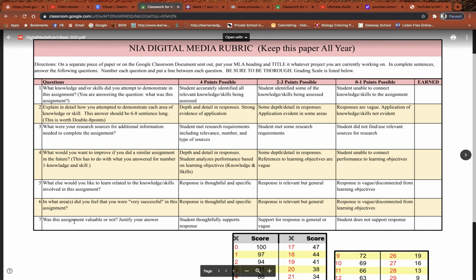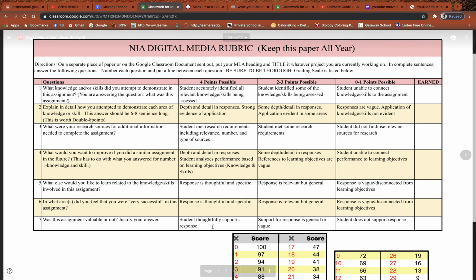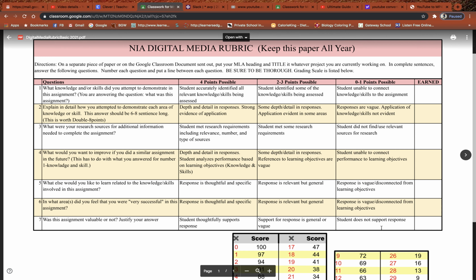And then, was this assignment valuable or not, all right? You can say no, but you have to be thoughtful about your response for no. Or you can say yes, but if you say no and are thoughtful about your response, you would get more points than if you said yes and you said, yes, it was, period, because you're not supporting your answer, right?